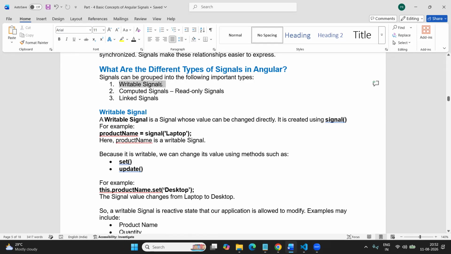In the same way, what does writable signal mean? A writable signal is a signal whose value can be changed directly. If you are creating a writable signal, you can change that value directly. And how can you create a writable signal? Using the signal function. For example, productName = signal('laptop'). Here we are creating a signal holding the initial value laptop, and that signal is stored inside productName. So here productName is a writable signal.